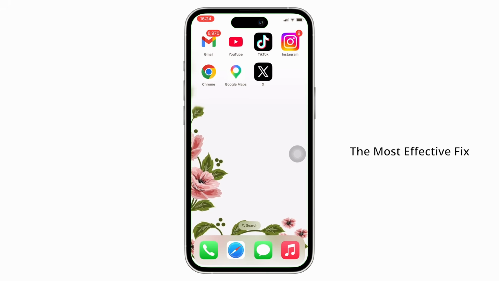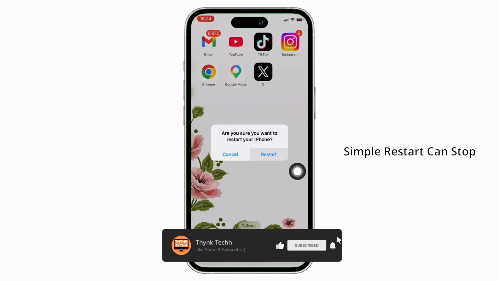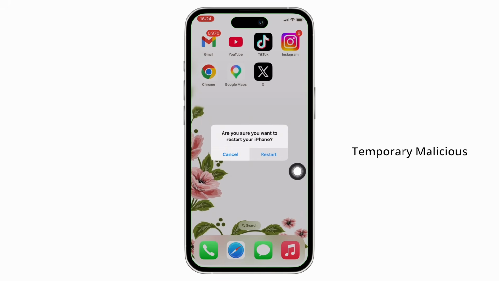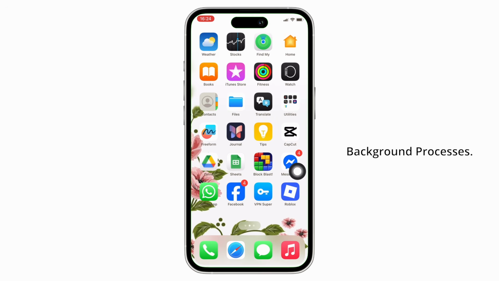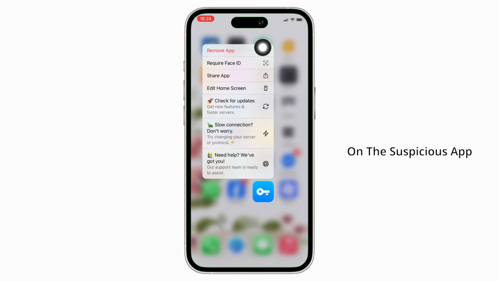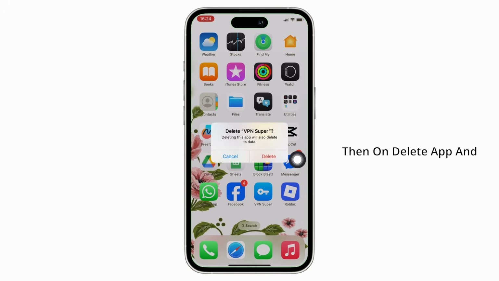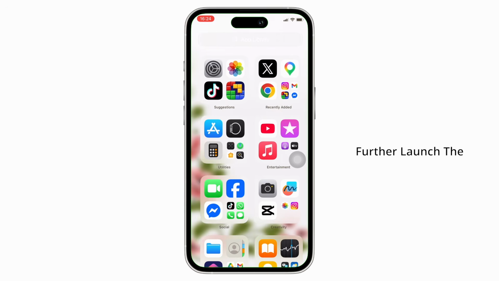First, and the most effective fix is to simply restart your iPhone, as a simple restart can stop temporary malicious scripts or background processes. Next, go ahead and you can simply try to delete any suspicious apps, as apps downloaded outside trusted sources or unknown apps can cause issues. So go ahead and hold on the suspicious app and then tap on the remove app option and then on delete app and delete the app from your device.